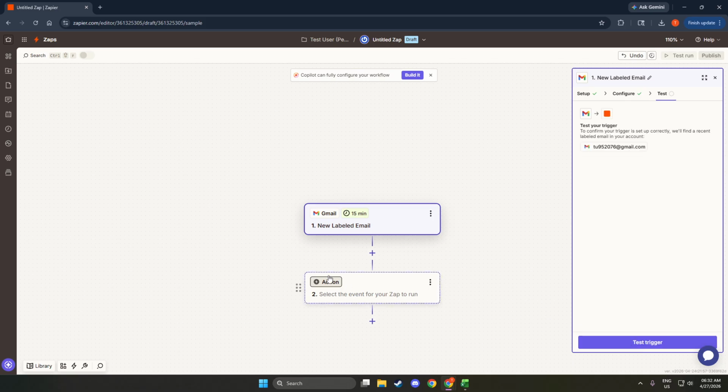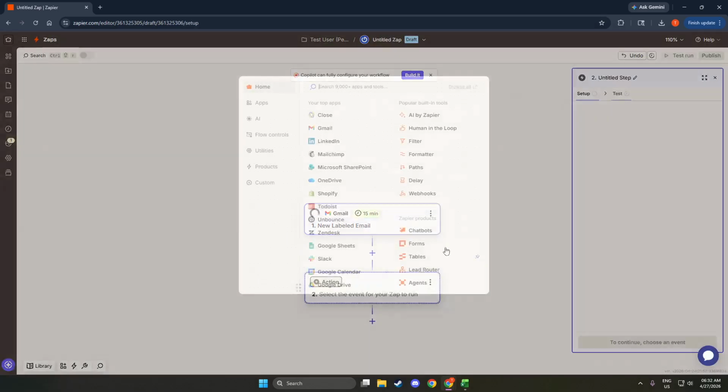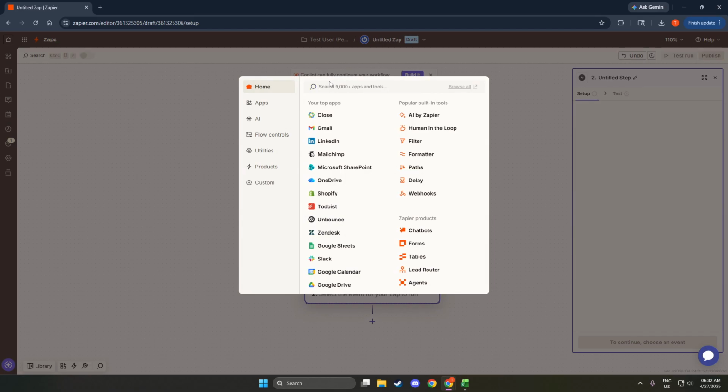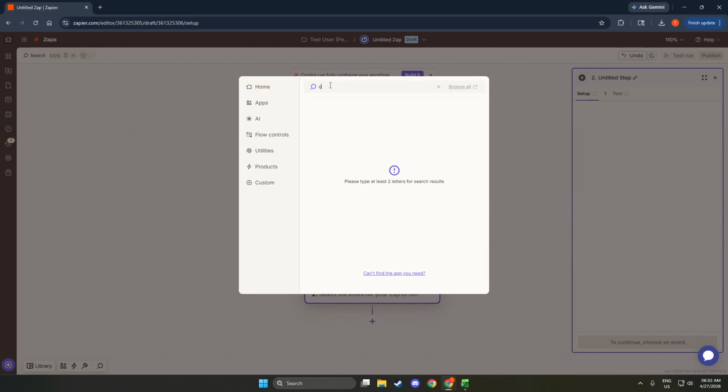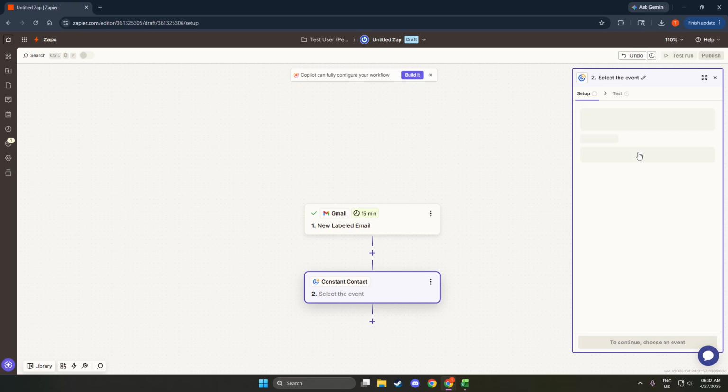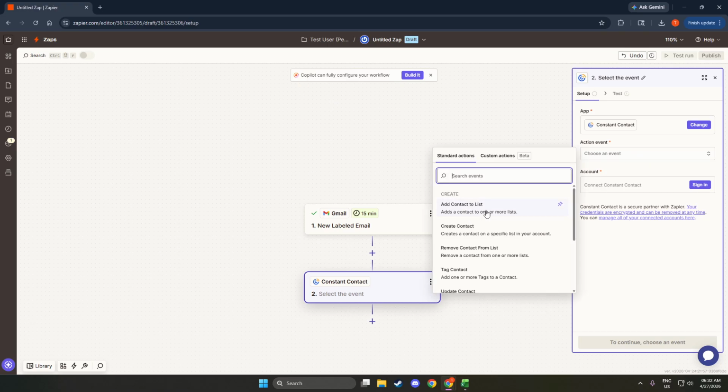Then map the fields from Gmail to Constant Contact. Typically, you'll map the sender's email address to the email field and, if available, first name and last name. If the trigger data only includes an email, that's fine. You can enrich the contact later. Make sure duplicate handling is set the way you want. Most setups will simply update an existing contact if it already exists.